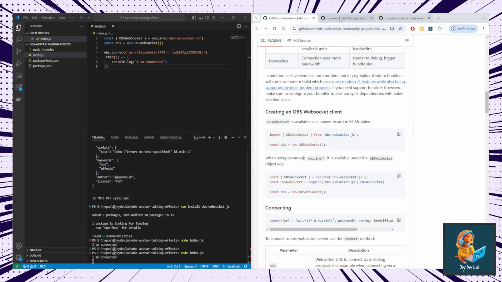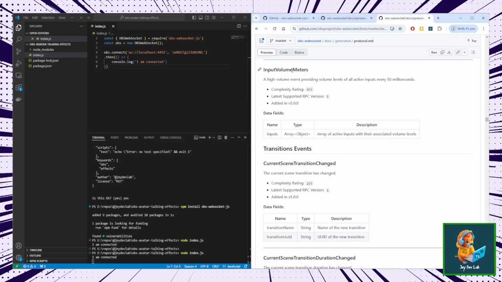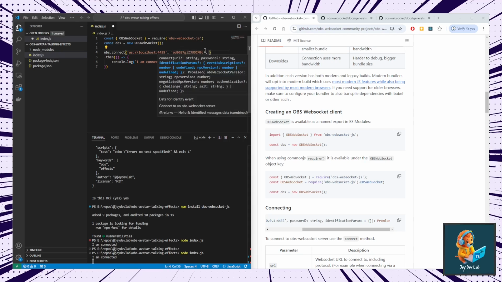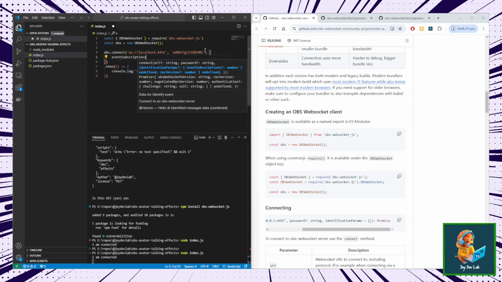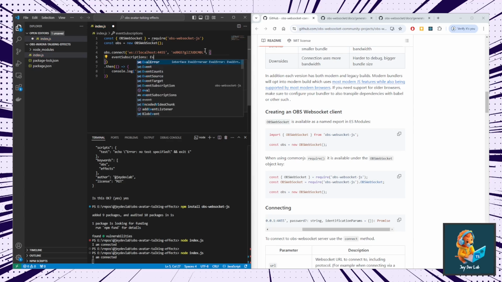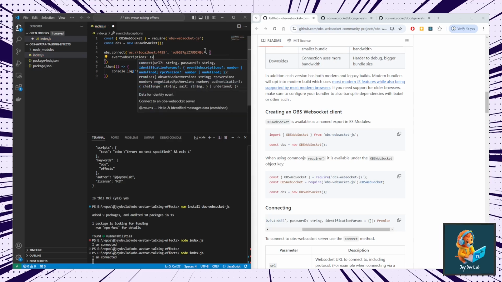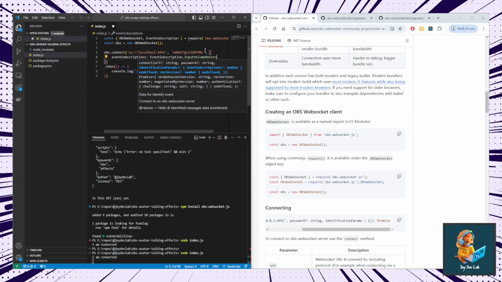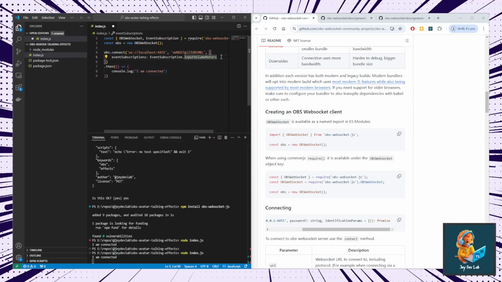Let's listen to the event of the input volume meters. But to be able to receive the events, we have to add an additional parameter to our connection settings. The first one is the event subscriptions, and it's EventSubscription dot InputVolumeMeters. And I think it's just that, it will be as simple as that.